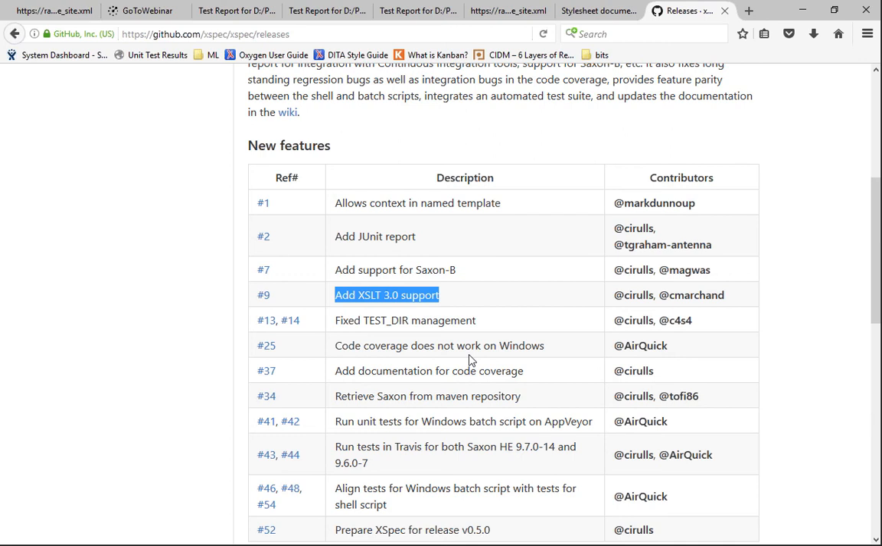I'll look into this and maybe follow up after the webinar or have a blog post about that if we arrive at a decision. Otherwise, it may be a feature request for XSpec to specify what's ignorable when you test, like the ID attributes or something like that. So when it checks a result against expected results, it can ignore some parts.